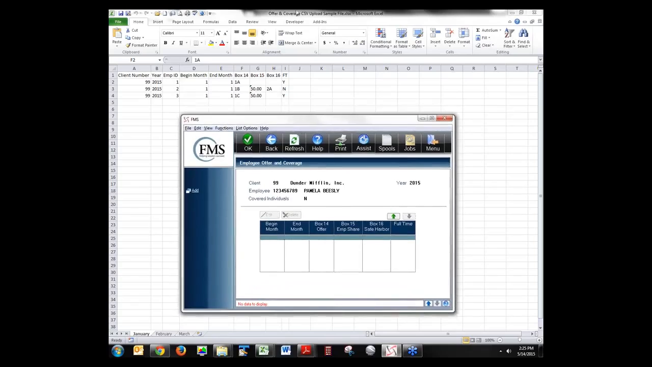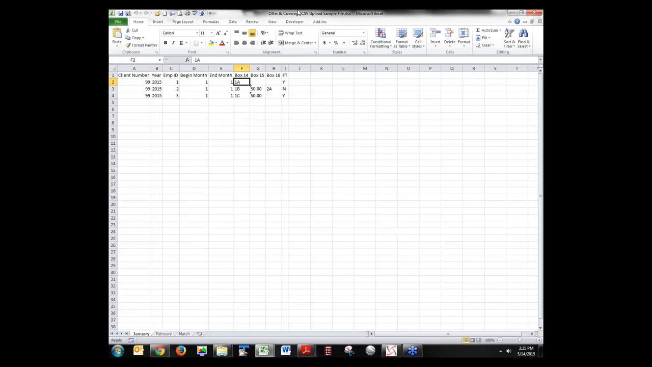So basically all you have to do is get the information into this spreadsheet. I say that like it's an easy task, and we know it's not, but you get the information into this spreadsheet, and then you can just email this spreadsheet over to your FMS accountant, and we can get it uploaded into the system. And then, of course, you can run the report once it's been imported to see all the data.